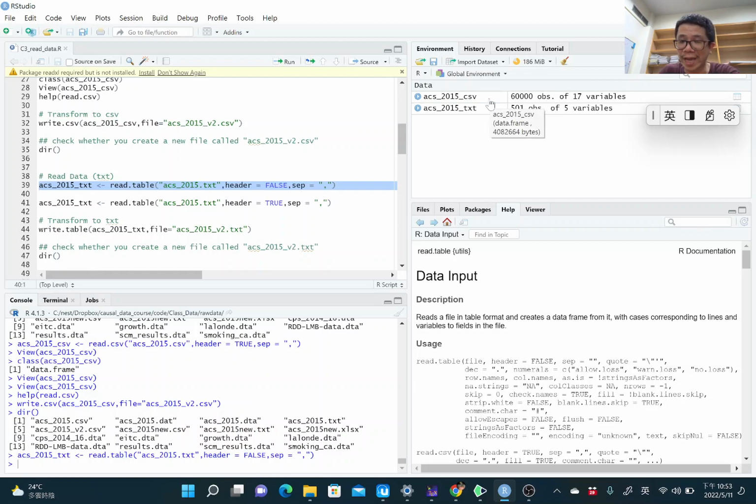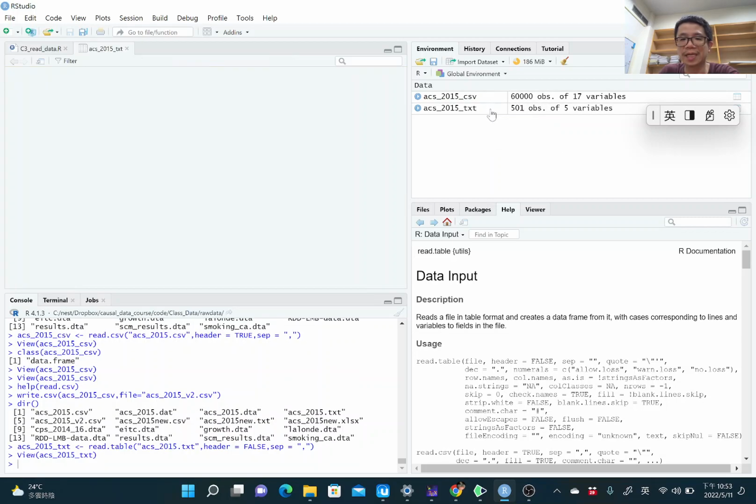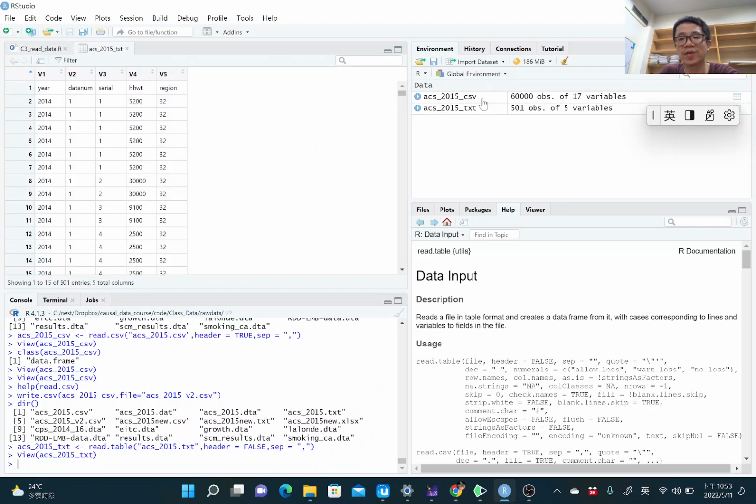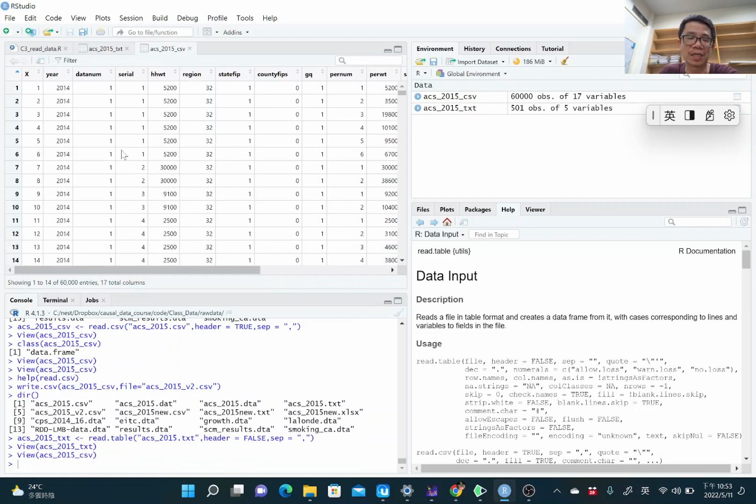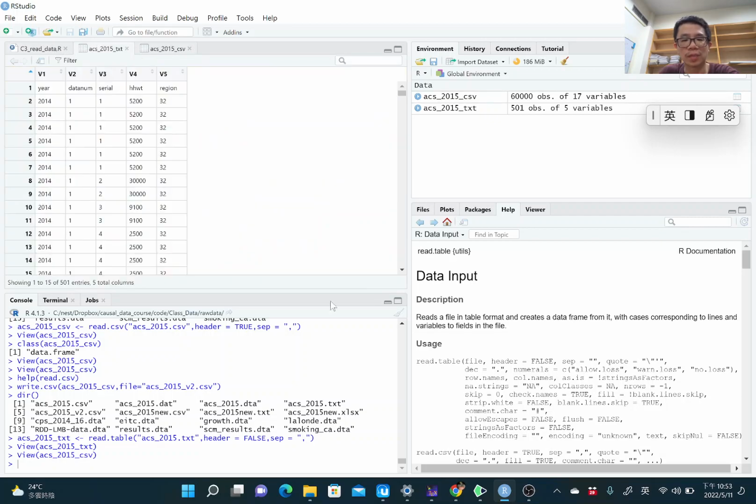So you can simultaneously open the two data sets at the same time. That's very different from Stata. That means R is more suitable for handling big data sets, because you can open a lot of data sets at the same time. Okay.